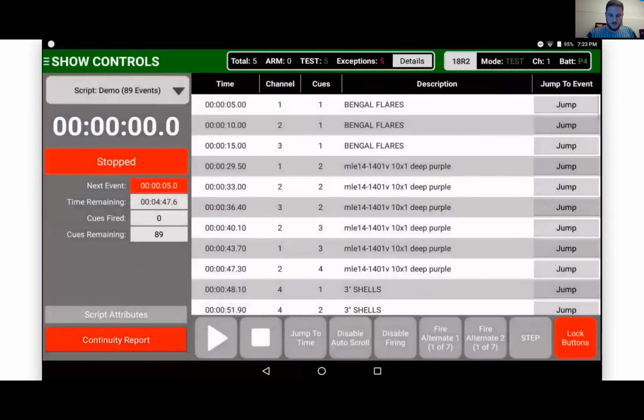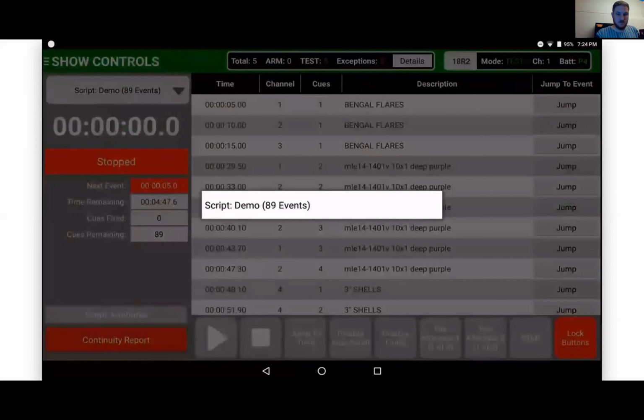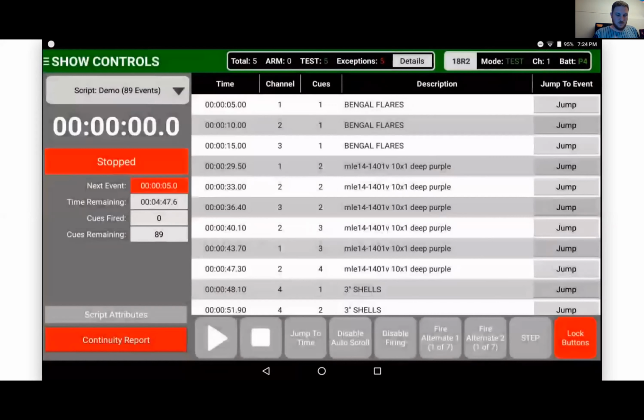Okay, so we're going to just kind of circle around this screen in order to go through all the pieces of information. The first button here in the top left is my script list. In this case, I just have 1 script on here. If I had more than 1 script, you click on this little drop down and it'd bring up a little selector for multiple scripts. It also tells me I have 89 events in this script.